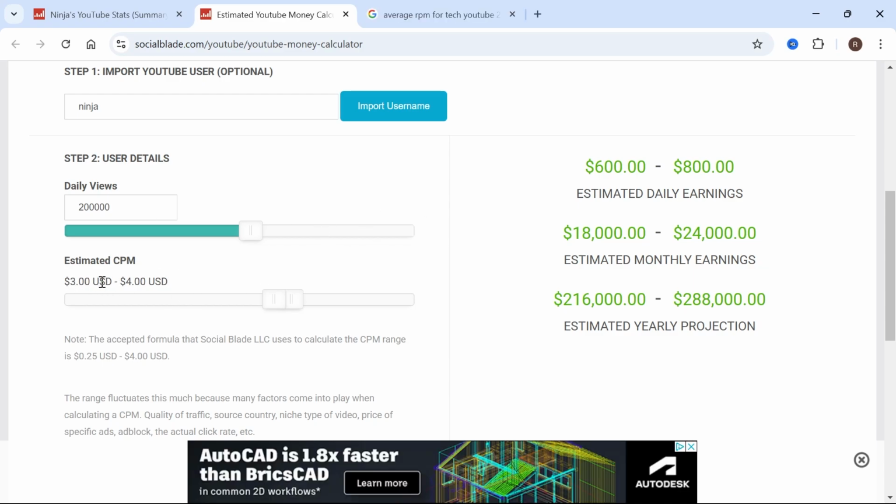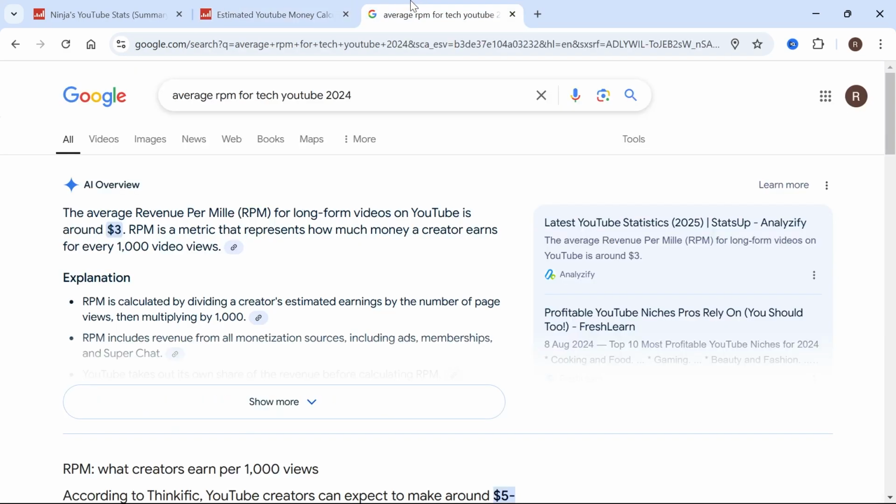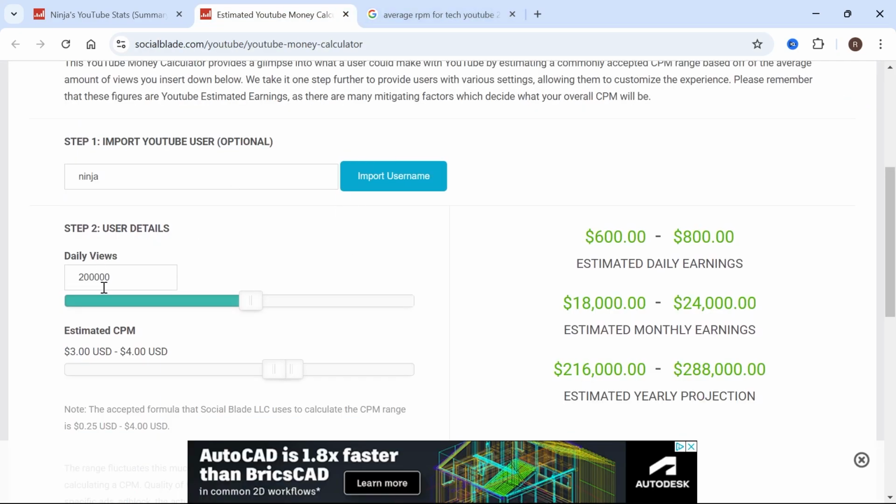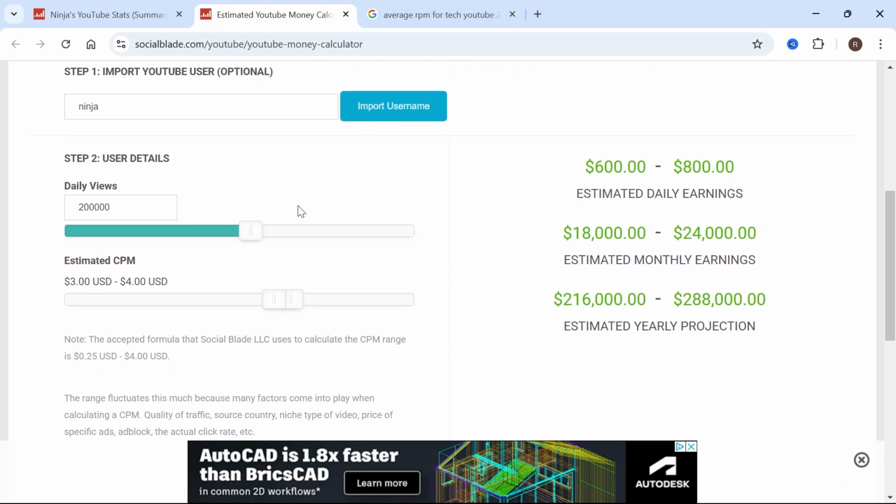So if you're not sure about a CPM for a channel, you can always click on YouTube and just type in average RPM for the industry. So for example, the average RPM for tech YouTube in 2024 was $3, and this is going to give you a better estimate of exactly how much a channel is making.